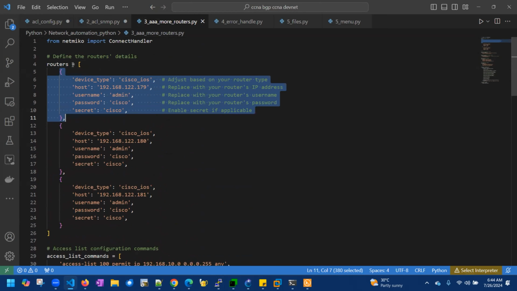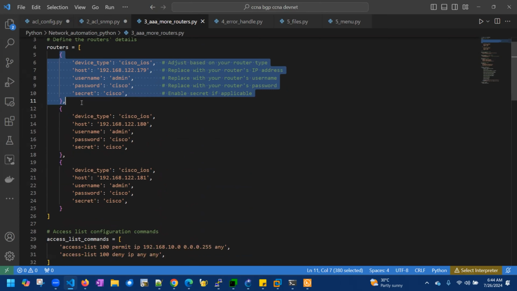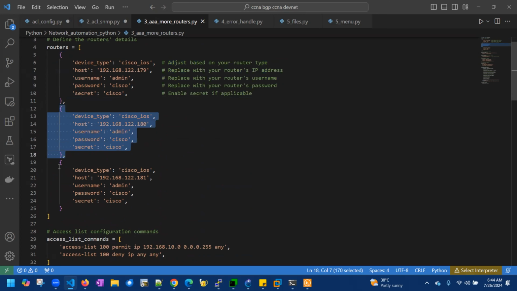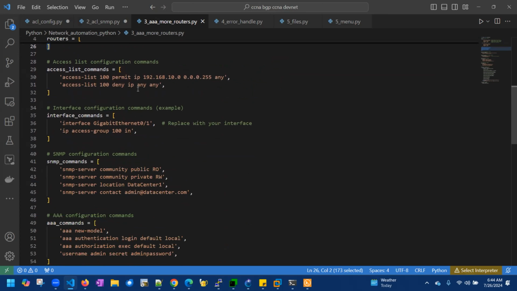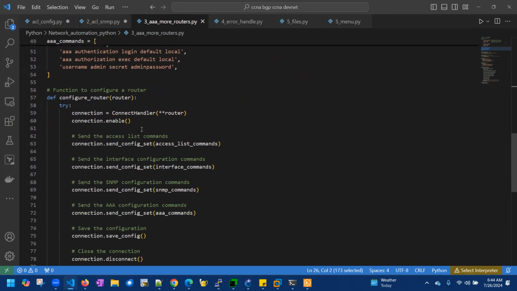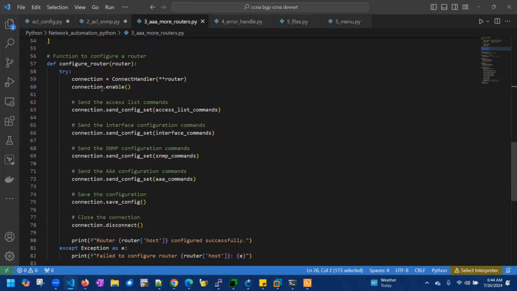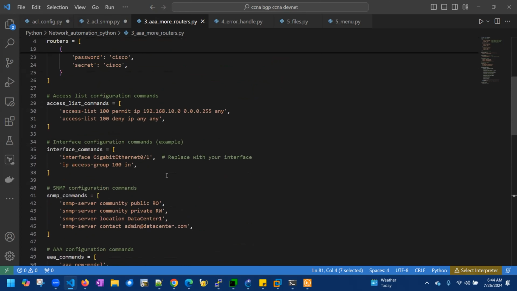So within that list we have items as a dictionary. Item 1 as a dictionary, item 2 as a dictionary, item 3 as a dictionary. One by one it will go and check these devices and try to configure all these things like ACS, AAA, SNMP. Since we are dealing with a number of devices, I have put everything within the try and the except block. So if any error comes, it will throw the error.